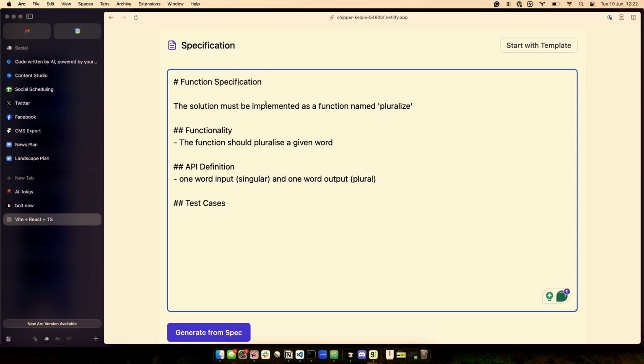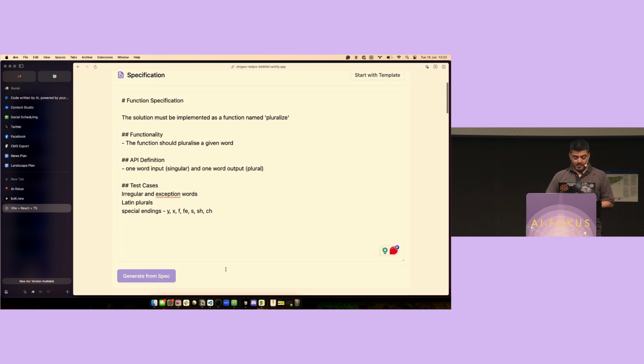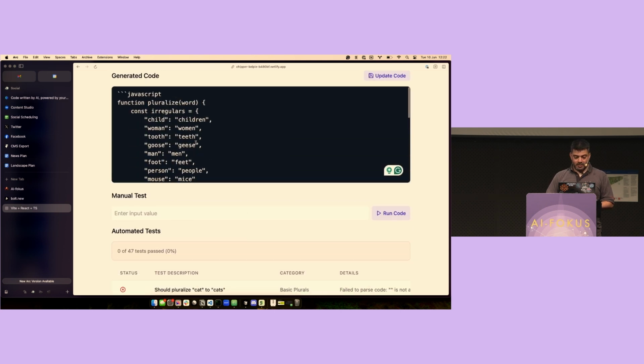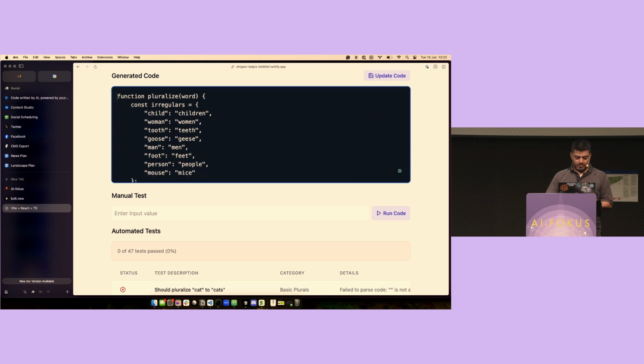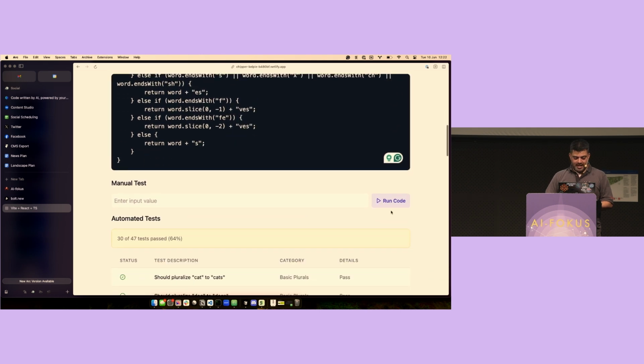Test cases, maybe at this point I would say irregular and exception words, I might say Latin plurals. This is where you see how bad the English language is at these kinds of things. Special endings: Y, X, F, FE, S, SH, CH. I'm so glad English is my first language. Then I generate from spec. What that does is it creates this markdown surrounded piece of code. I update that, and I get a number of tests passing.